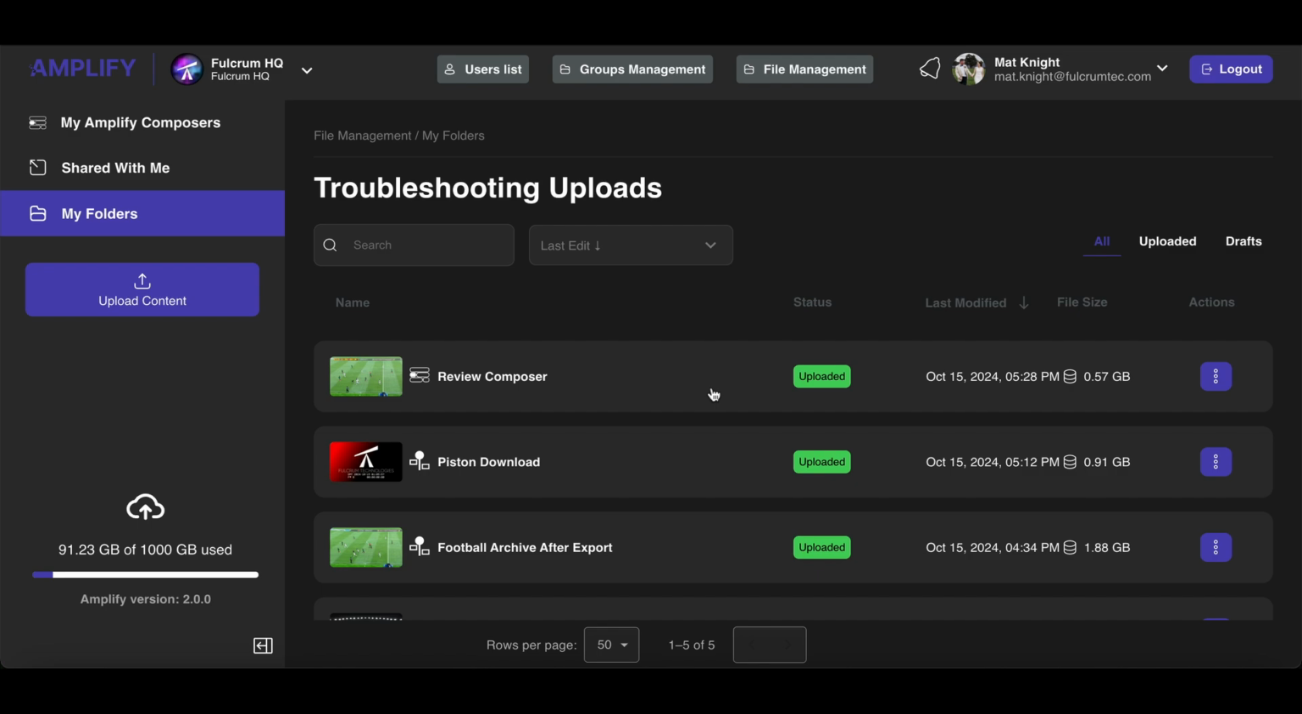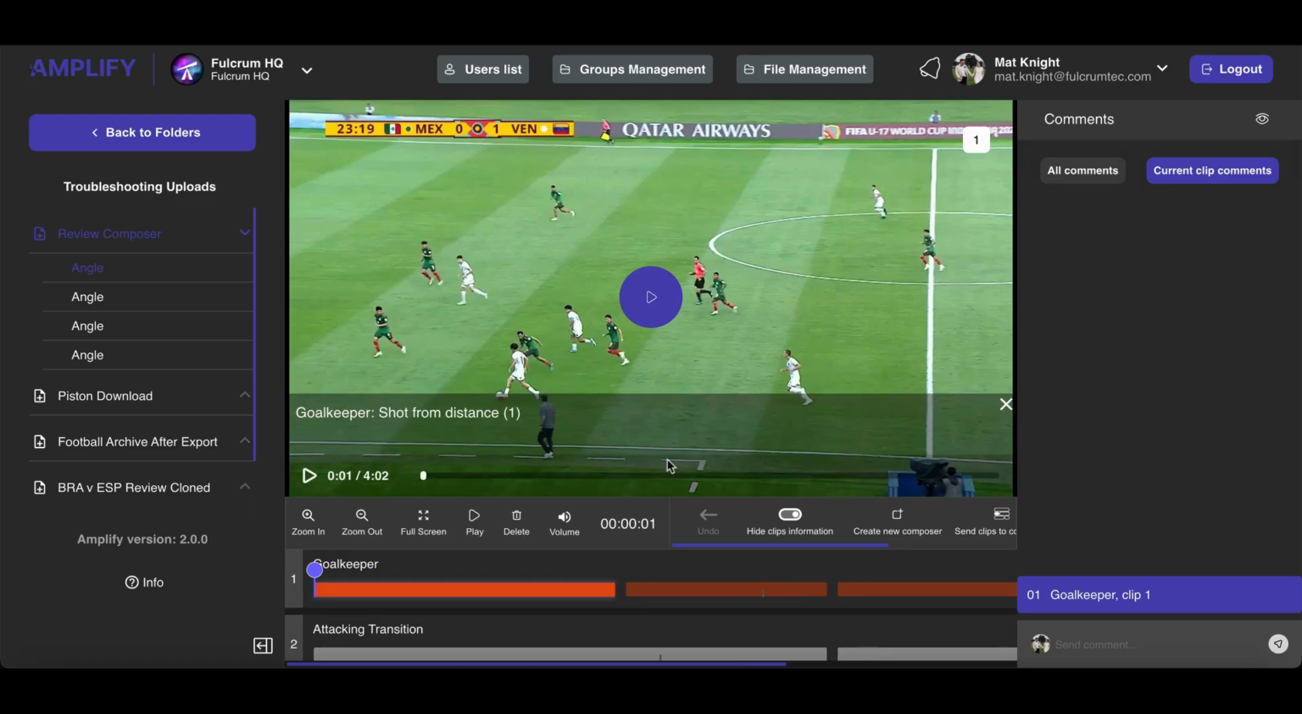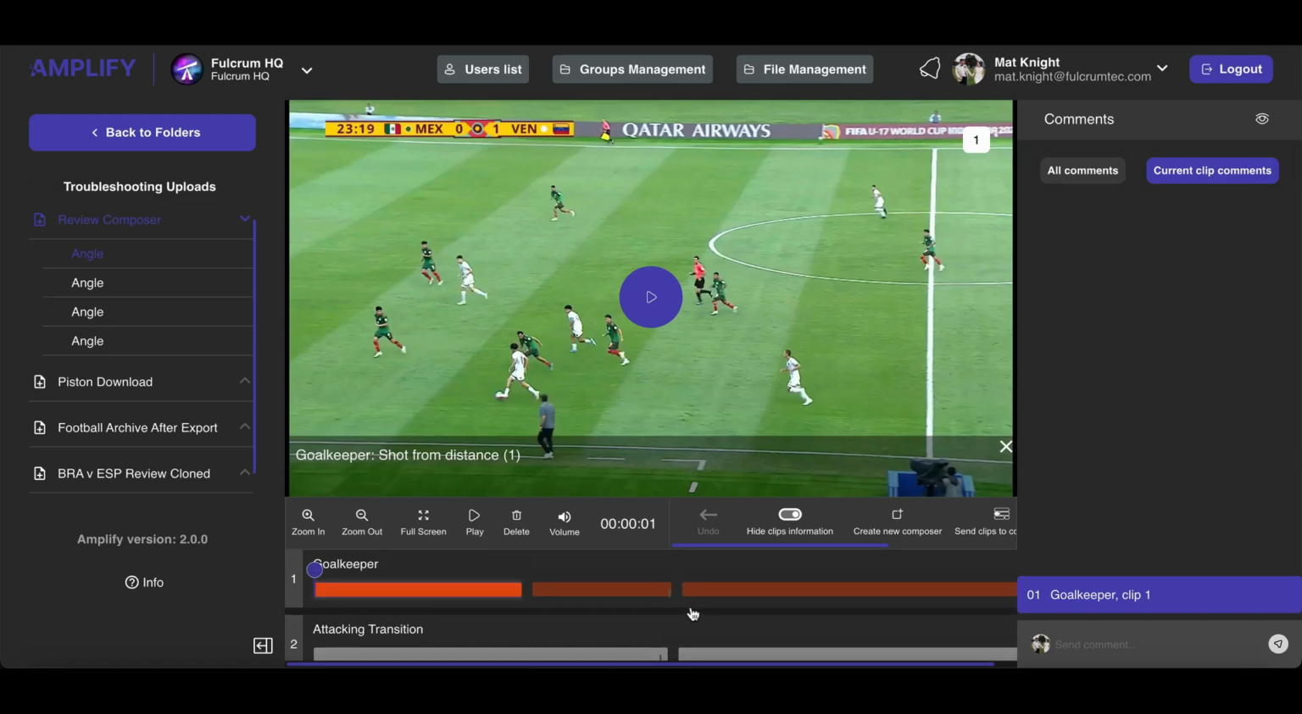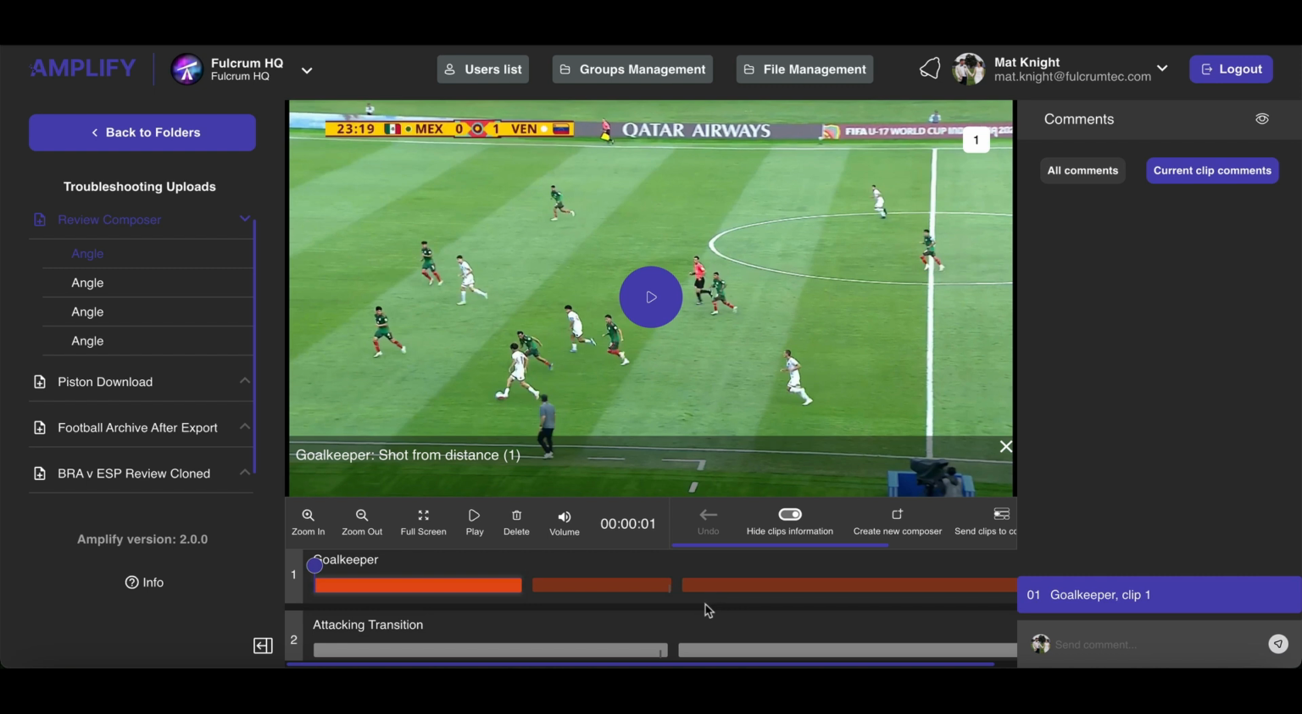Finally, here we are with our review composer uploaded with all of the clips, but none of the imported videos or images. As mentioned, once we finish this feature work inside of Angles to get the prepare for Amplify export, uploading standalone composers with images and imported videos will definitely work.